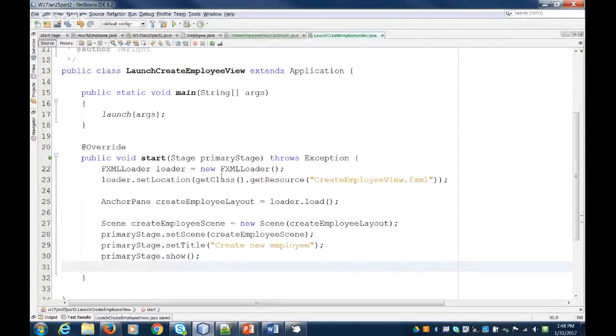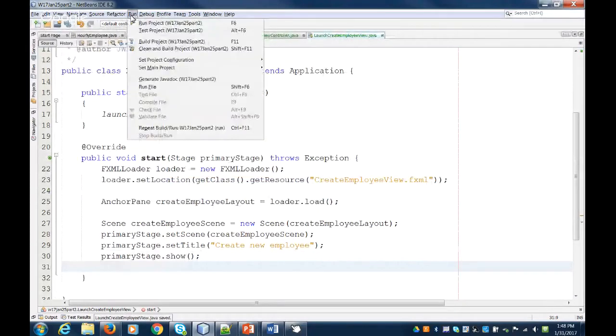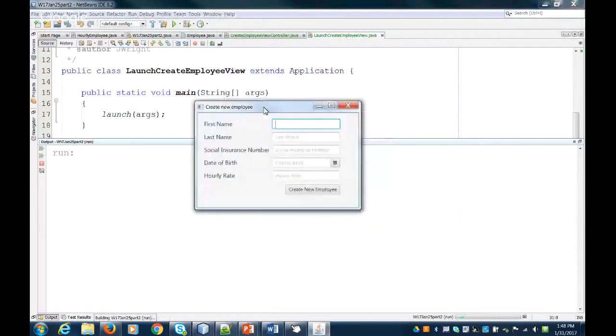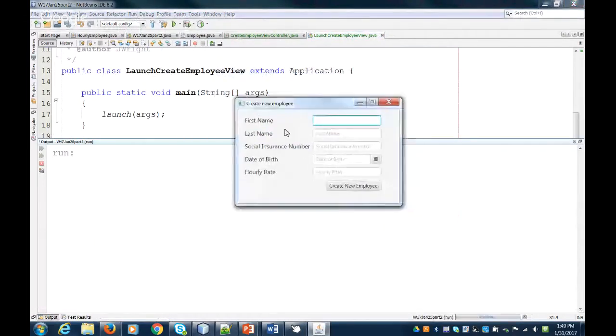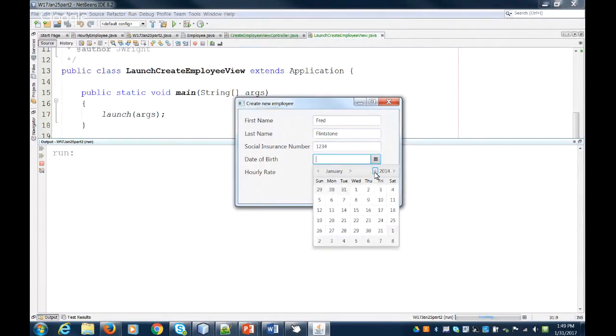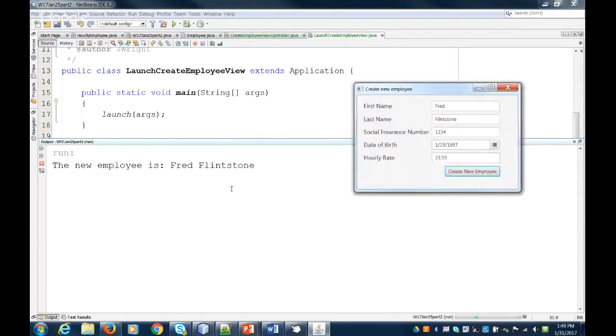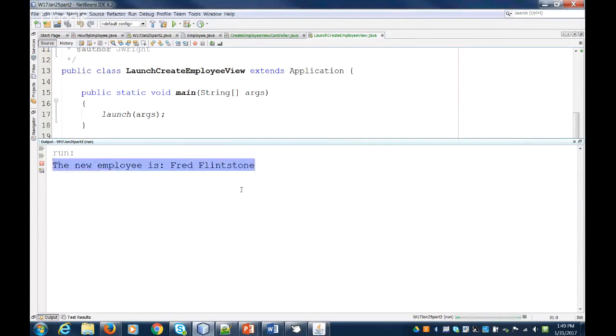So if all goes well, I'm going to say run this file. Beautiful. So here's our great little viewer. So we type in Fred Flintstone, the old social insurance numbers 4. Let's go back in time. Looks like January 15th, 3:55 per hour. I say create employee. Fantastic. We have a new employee.